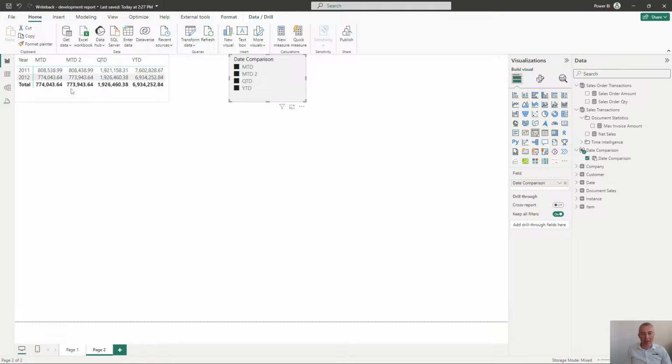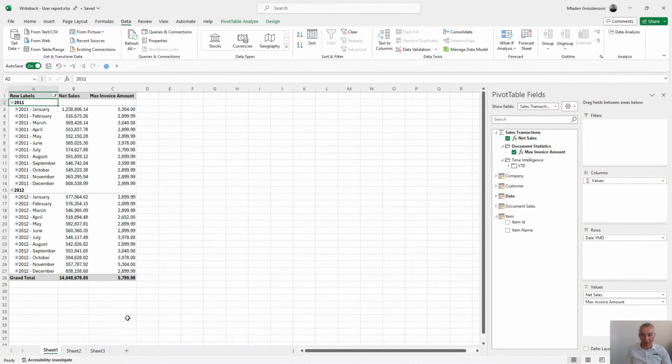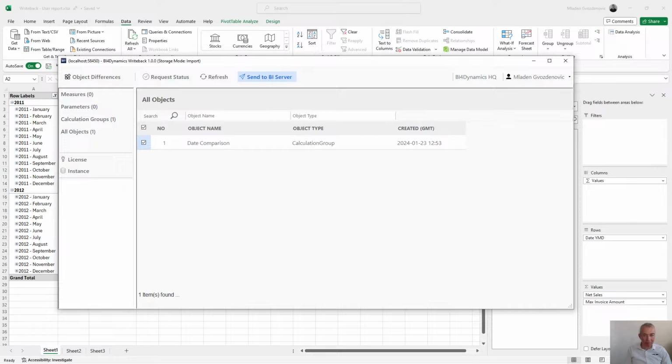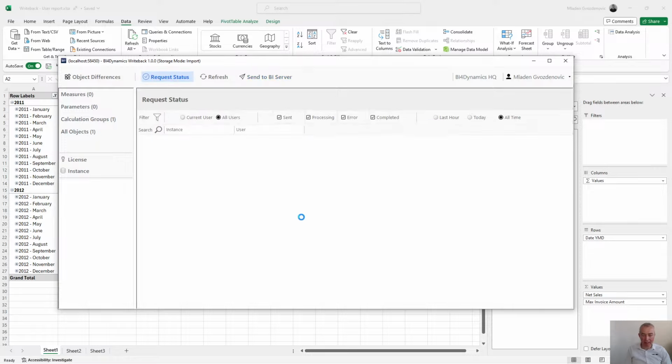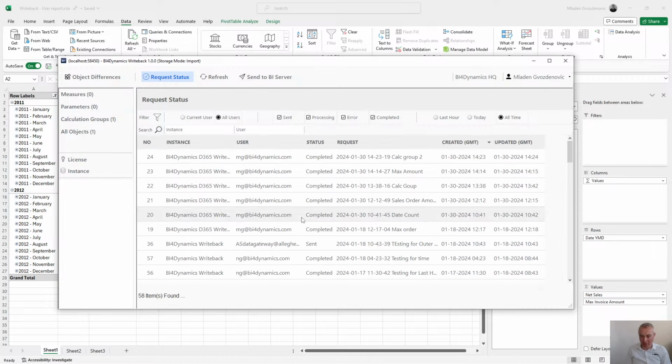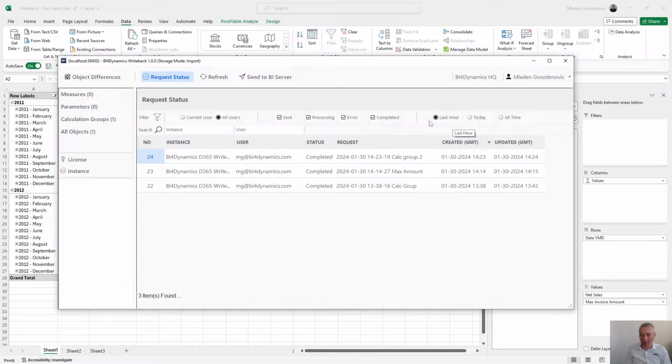So what we are waiting for is for the calculation groups to come from the server, so that they will be available to everyone, also to our friends using Excel. While we are waiting, we can go back and see how long it takes. If you are really up to speed, you can see what is going on in the last hour for the current user.